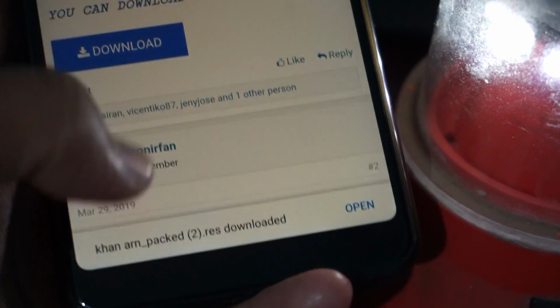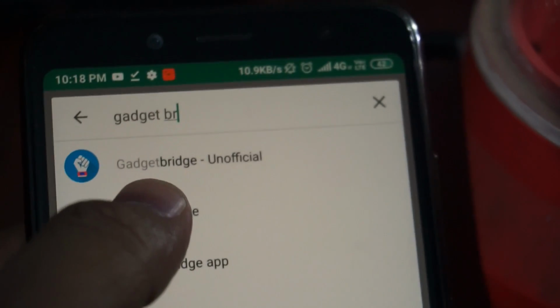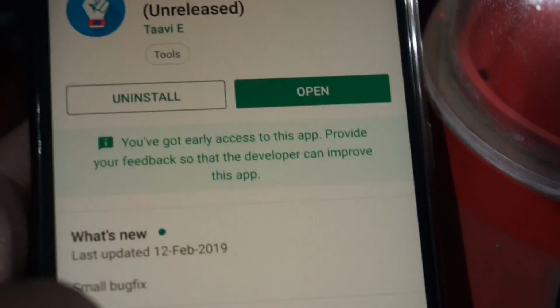Now you have downloaded it, simply open Play Store and then download Gadget Bridge application. Simply install it on your device. Now open Gadget Bridge application and add your Mi Band 3 in it.